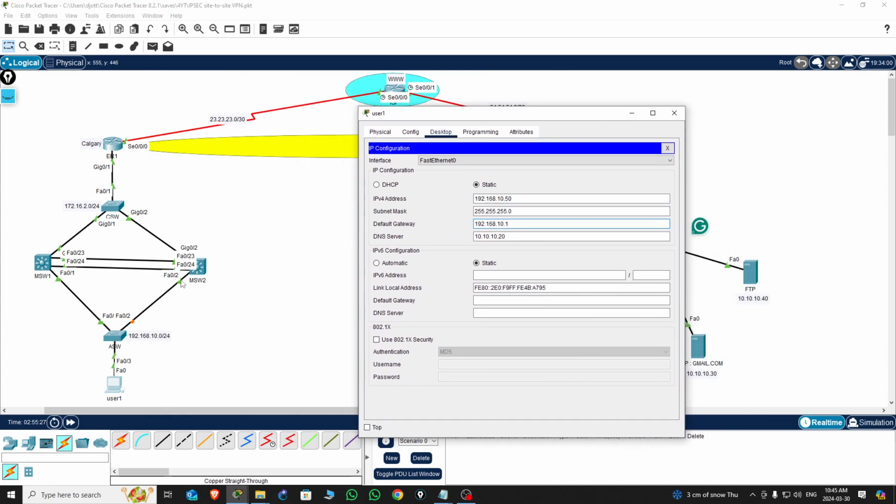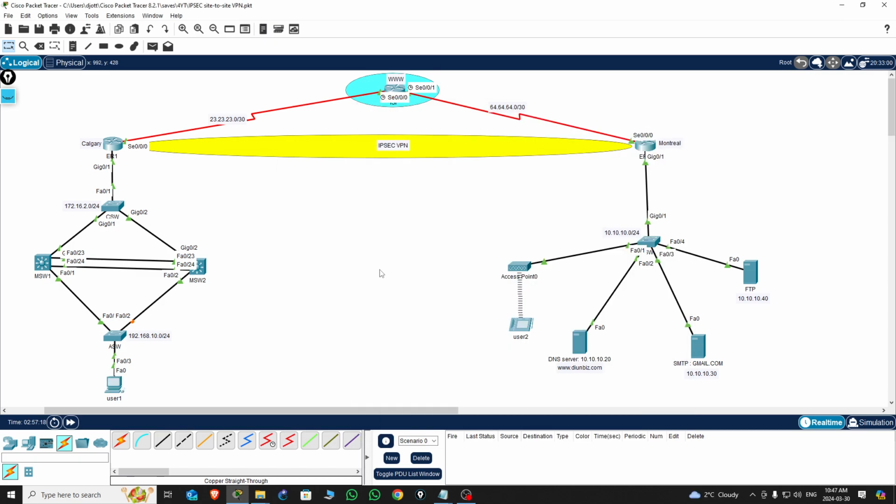No, I have HTTP working between this. So default gateway here has to be .100, I think. Let me just double check. Alright, so I found out why I was not able to open the browser on the other side from this user.